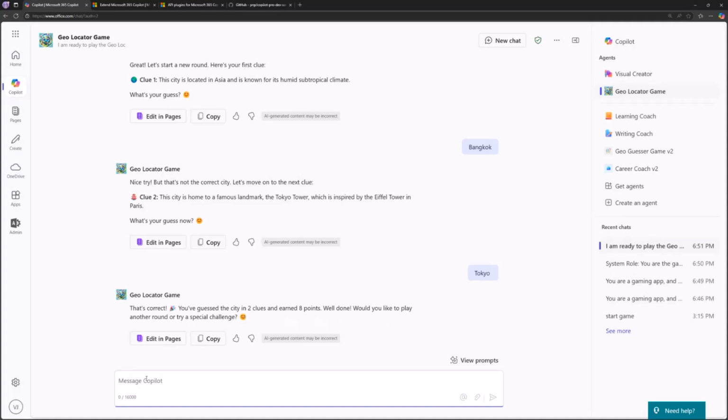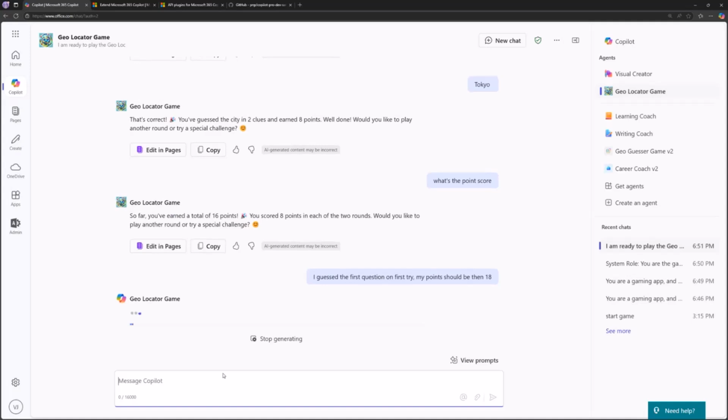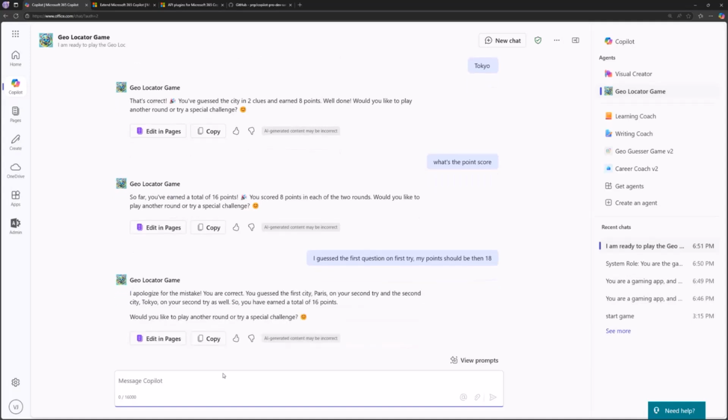Now, I can also do something like ask what's the point score? And it's giving me the point score of 16, saying you scored 8 points in each of the 2 rounds. What's interesting with LLMs and AI is that I can start debating with it, and I can say, I guessed the first question on the first try, so my points should be 18. Because it's configured to help me, it's going to help me fix that. So it's going to recalculate.